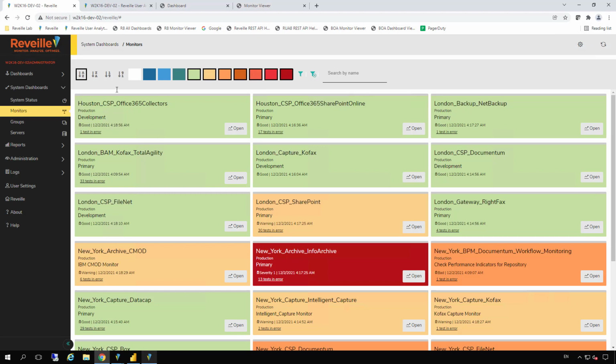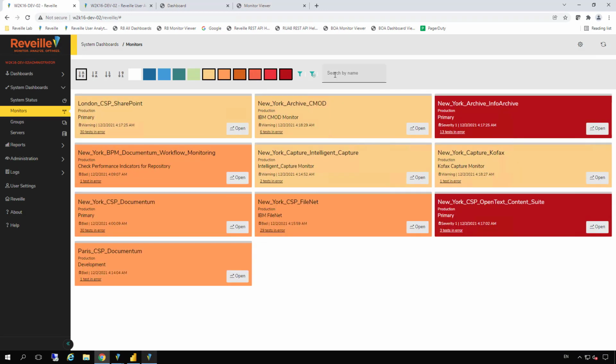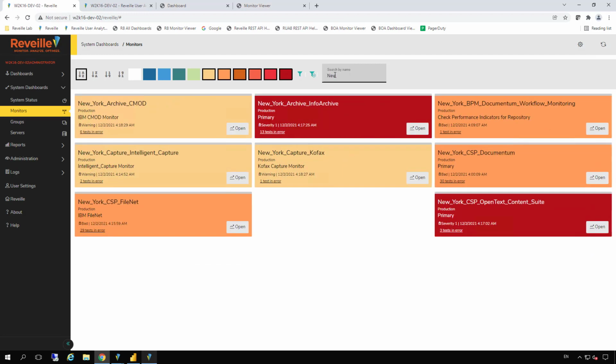We can filter on status and only look at the monitors with issues or warnings. We can also filter by name. So for example, look for a monitor based in New York. This allows us to quickly access the monitors of interest and go directly to the area we need to manage.